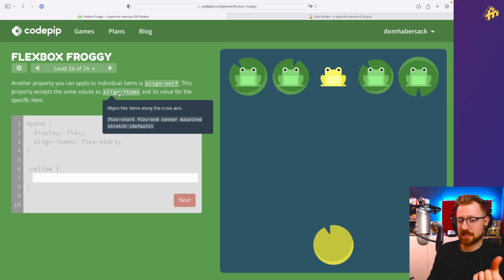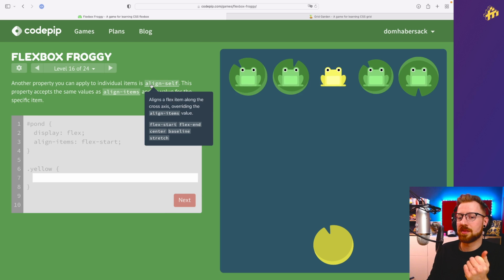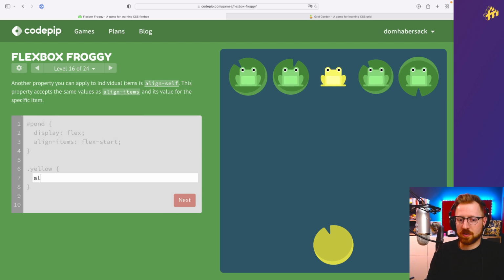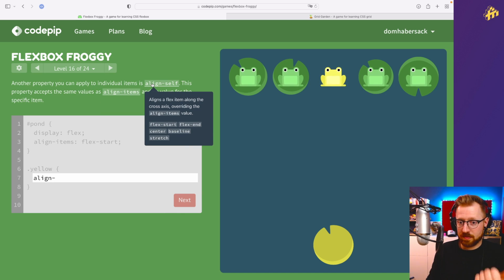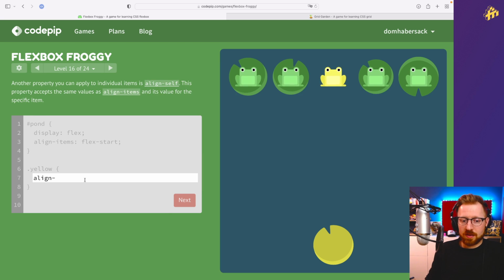When we have align items on the parent container, we have align self on the individual flex items. So we can go, and they have the same settings. If we hover over here, we see flex start, flex end, center, baseline, stretch for the align items value. Align self is flex end, only that one moves down, everything else stays where it is.